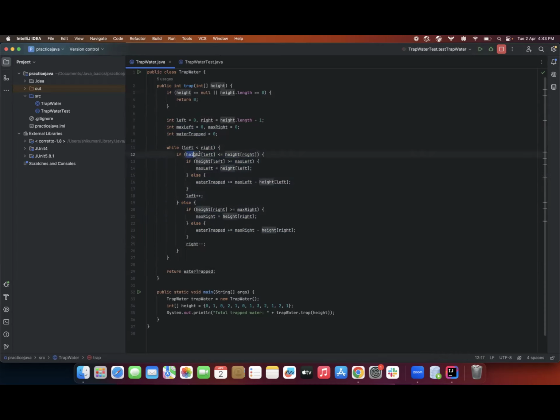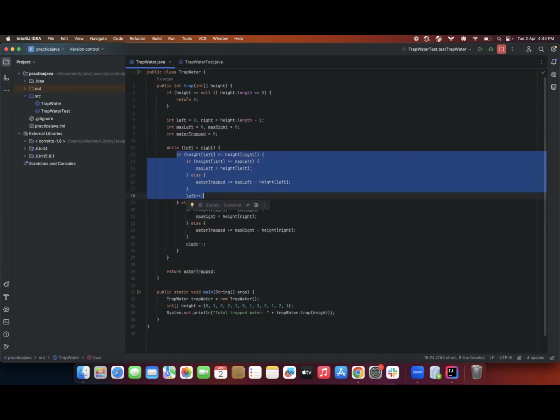What calculation will we do? We will see if the height at left is less than height of right, then we will do this check. We'll check if height of left is greater than max left. Max left is initially 0. If it is greater, we will update the maximum left over here. This is necessary to always keep track of the maximum left. If this is not satisfied, then there is a possibility that we can trap the water. How can we trap the water? We will be subtracting the height of left from the maximum left we have seen so far. So this is how we have seen there. We'll see using the debugger.